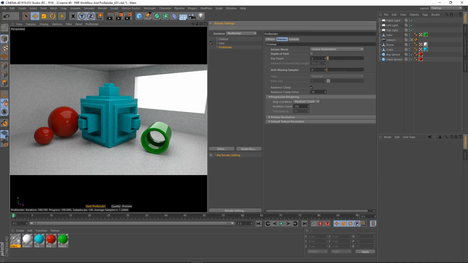So what actually defines an iteration? Okay, an iteration has occurred when each pixel on screen has been calculated once. ProRender then moves on to a following iteration and so on. With each iteration, the image quality is improved.